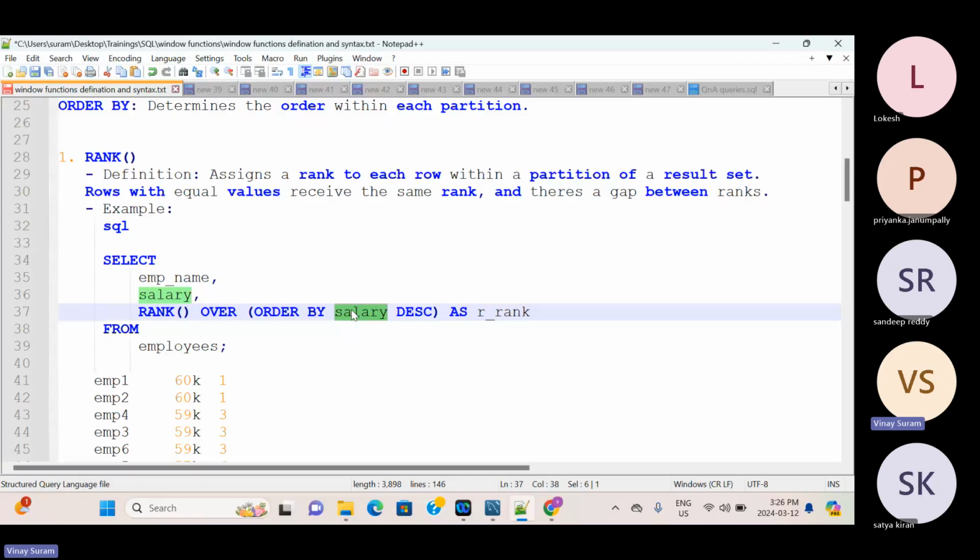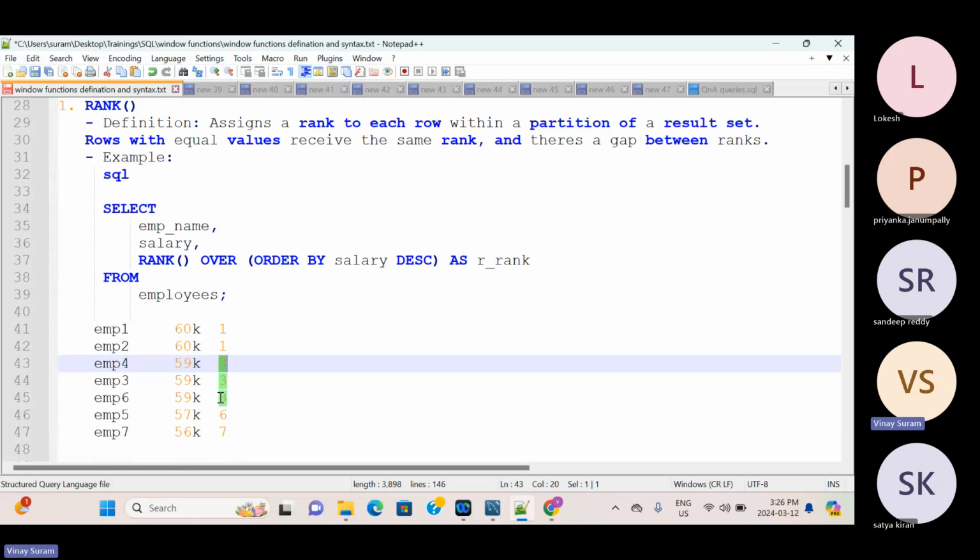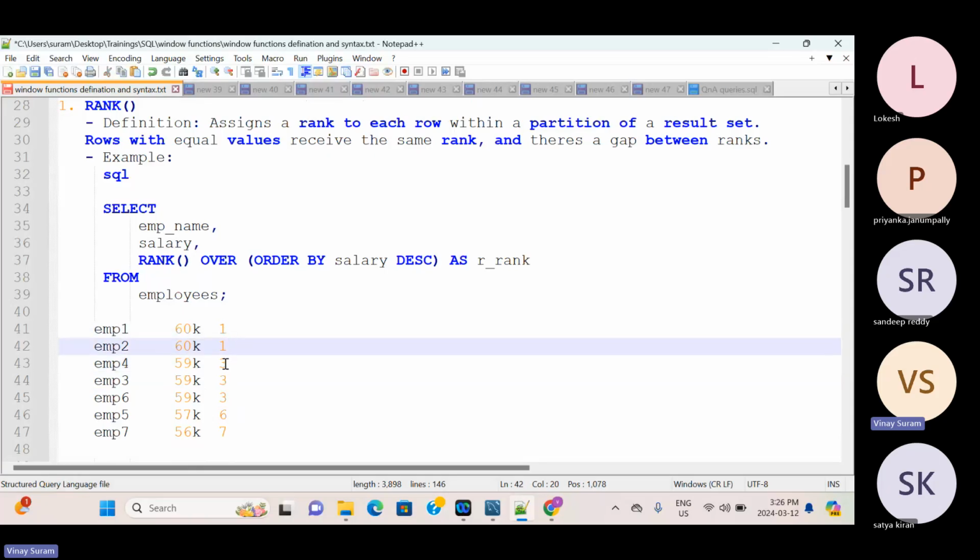If it is 60,000, it will be ranked 1. If another employee also has 60,000, then that one is also ranked 1. When coming to the next employee with 59,000, since the two before had the same salary, it will be ranked 3. So it skips the sequence if there is a tie of salaries. You can see 1 is there, again 3 is there. And this also has 59,000, so it is 3, and this is also 3.